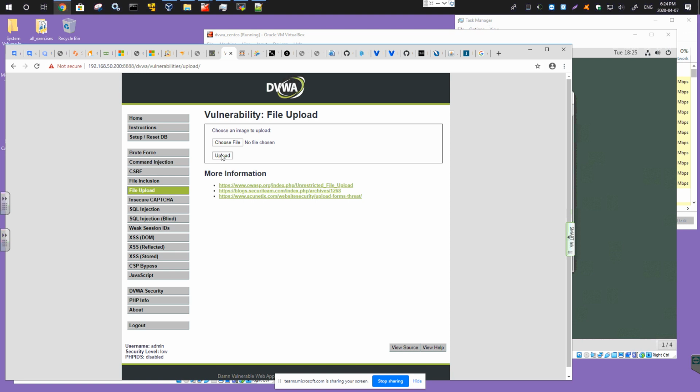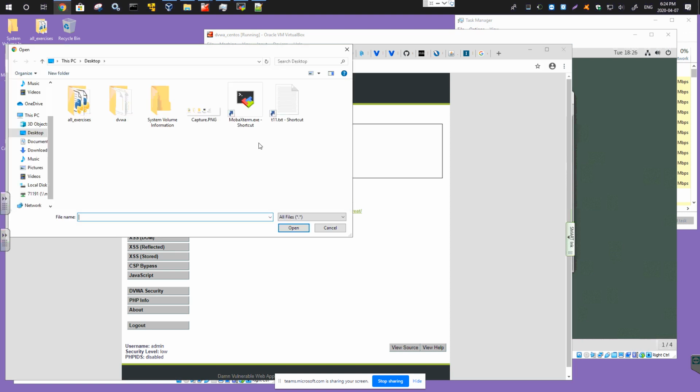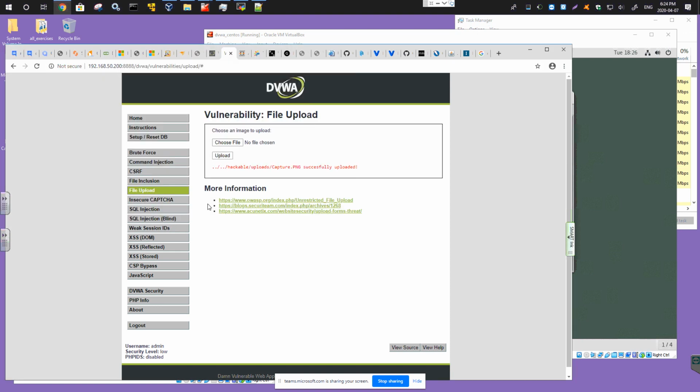Actually, I'm gonna say upload. Say choose file. Actually, I'll need to choose the PNG file. Here it is, capture PNG. And I'll say upload. Successfully uploaded. You see, it says capture PNG has been successfully uploaded. Now, see this one though. I could upload more than the file. Actually, I could use more stuff than file.